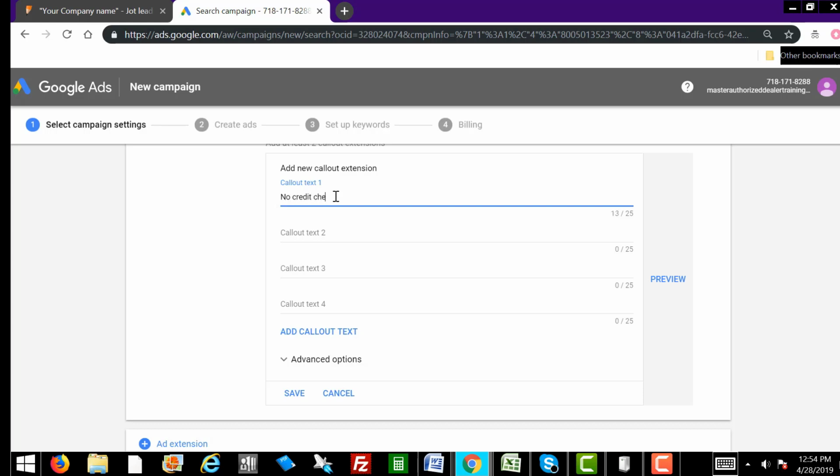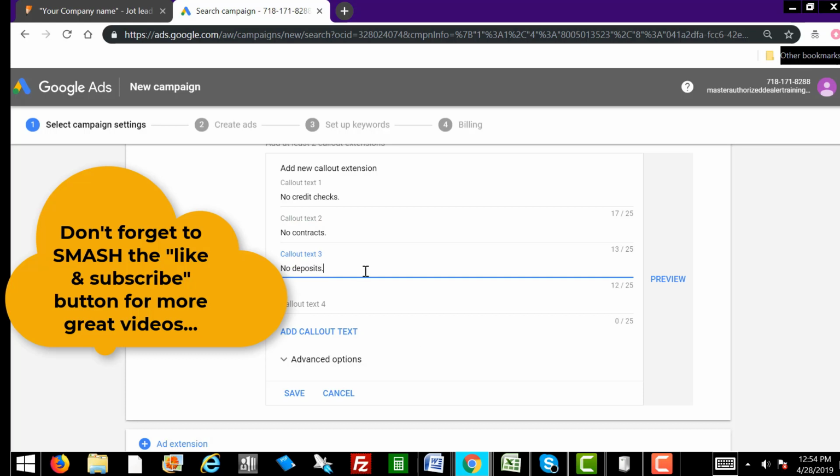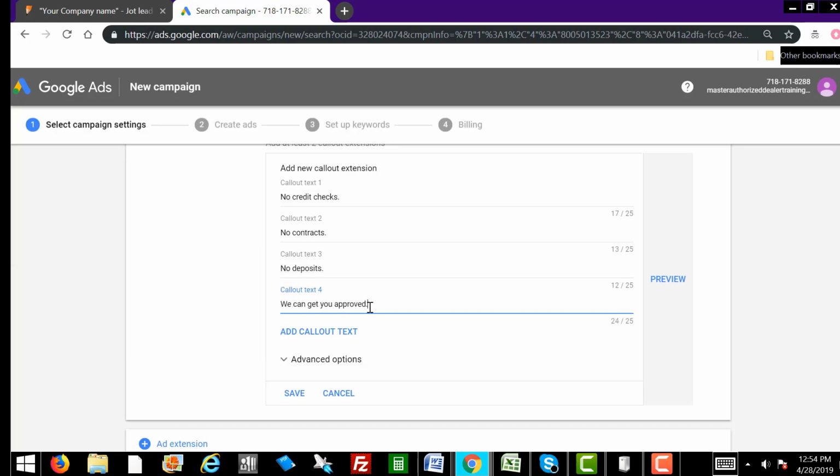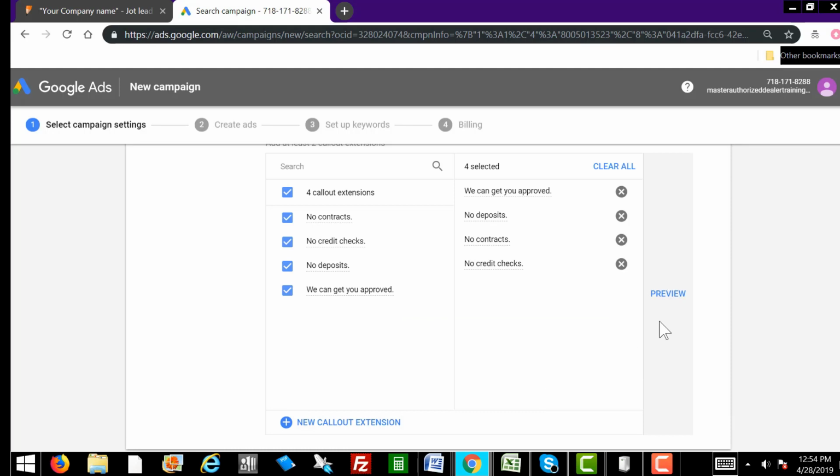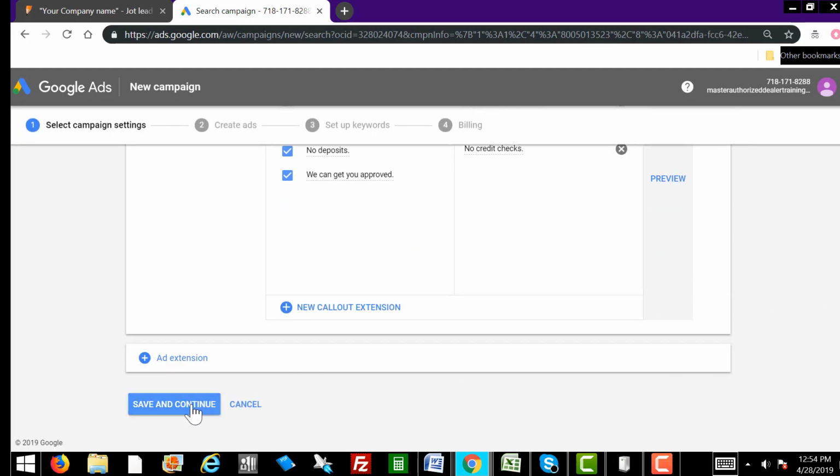It's going to be: no credit checks, no contracts, no deposits. And another good one is we can get you approved. So again, this is the strongest verbiage we have. You want to type that into those callout extensions just like that: 1, 2, 3, and 4. No credit checks, no contracts, no deposits, we can get you approved. We'll hit save, and then save and continue.